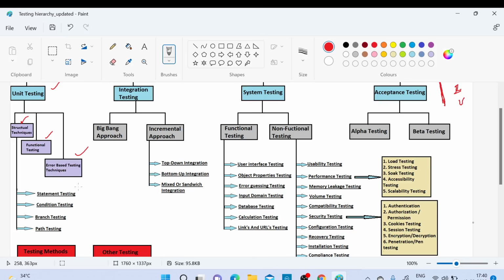Moving on to branch testing. What do we verify here? Basically, we verify that all the branch statements, like nested if else, nested for loops, and other loops, are working perfectly fine or not, working correctly or not.